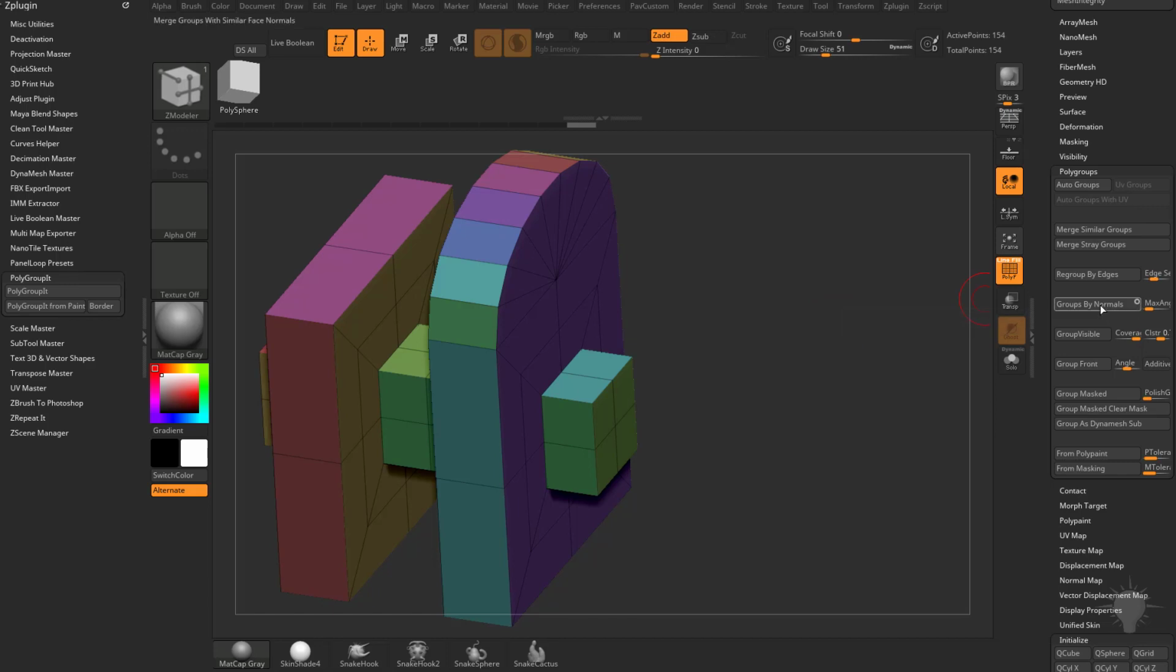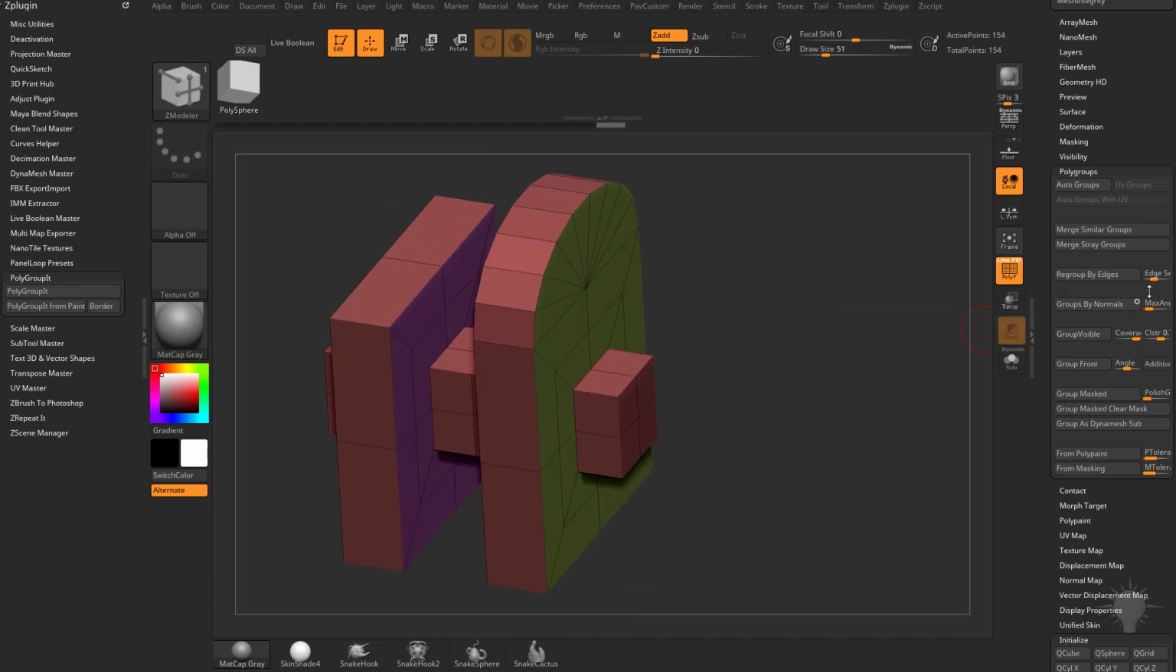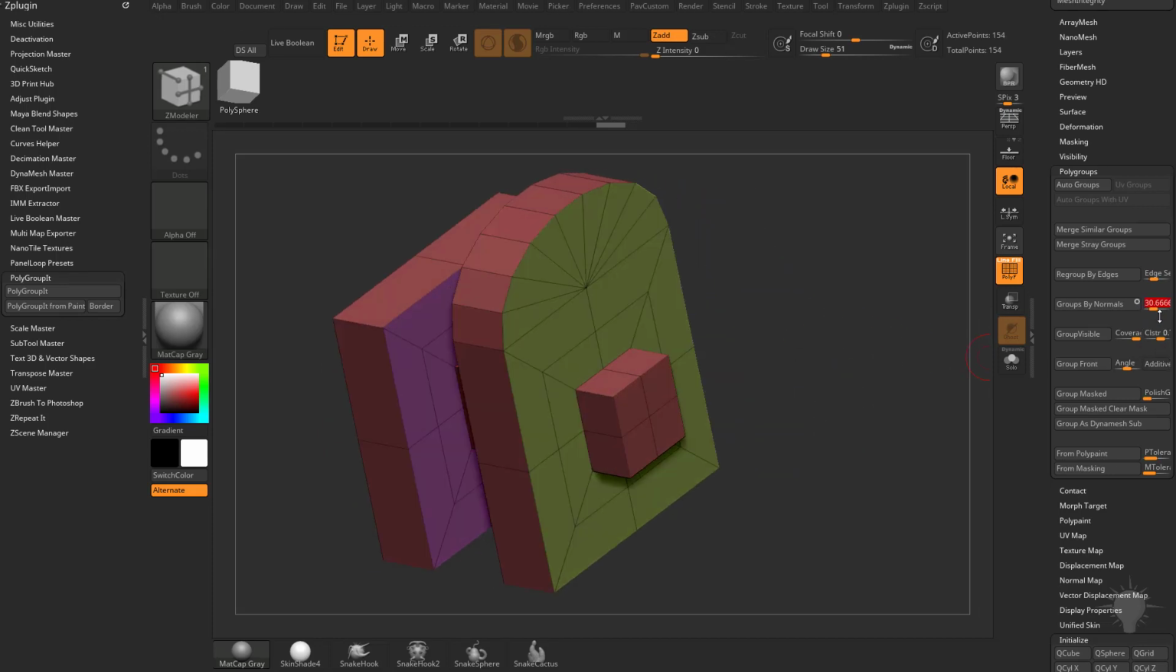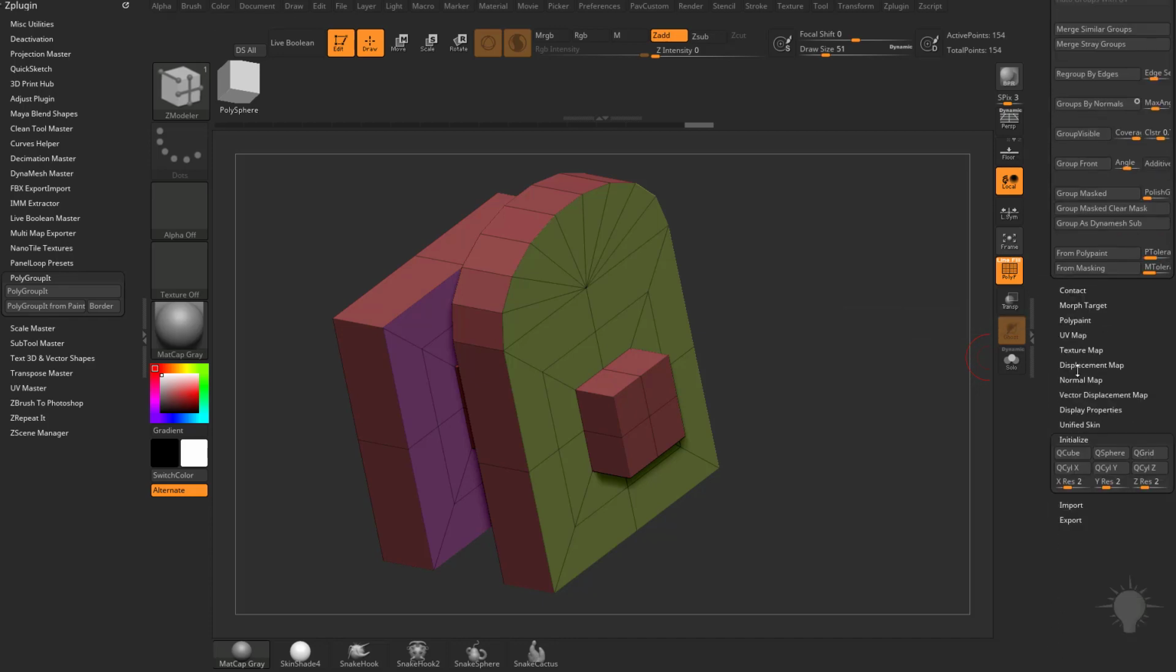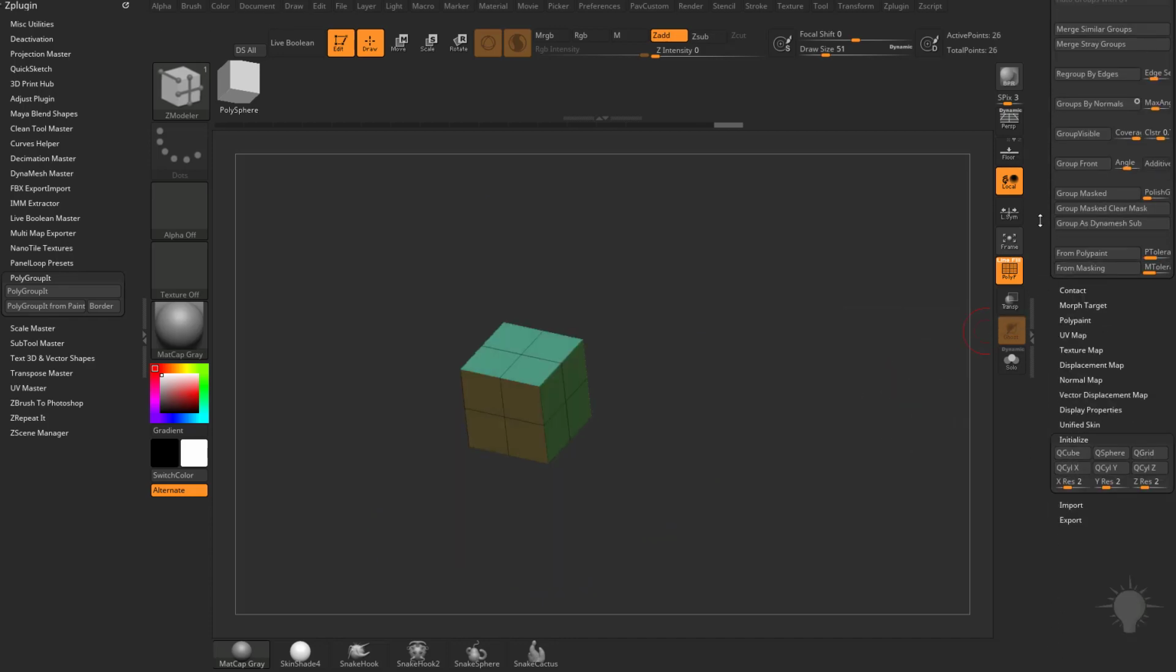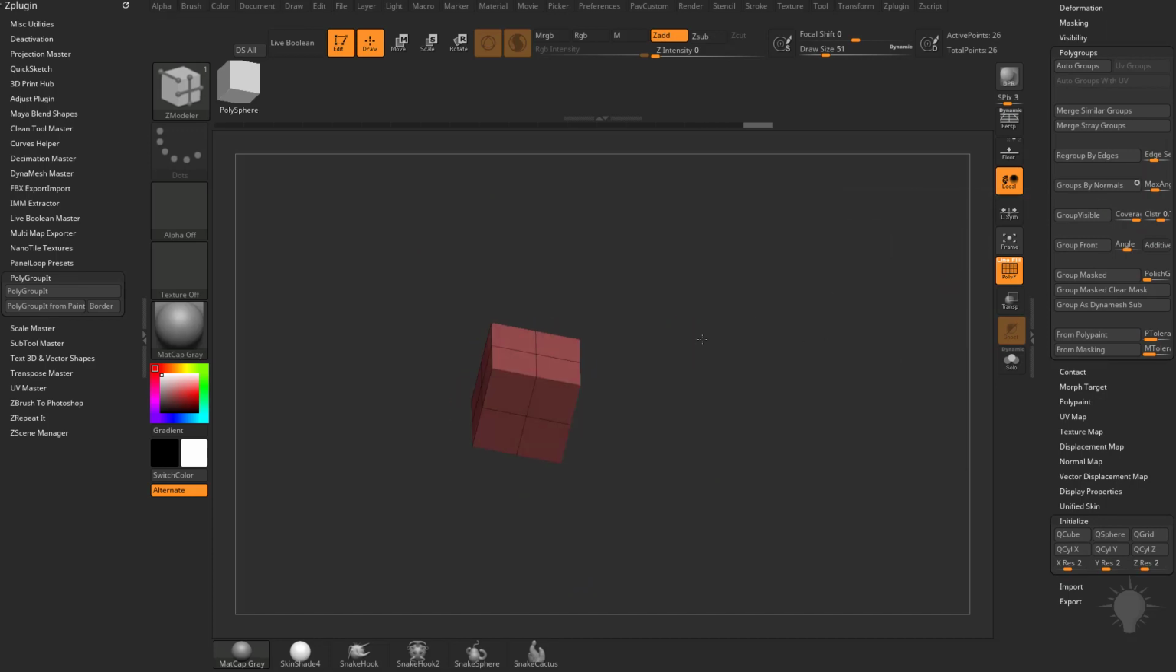If you do open circle and you do groups by normals, you're going to see even though we're at a very small angle here, it's not picking up quite as much information. And in fact, if we set this back to like 40, and do groups by normals, it's going to give you the same result. And if we go down here to initialize Q cube and do groups by normals, it's going to polygroup this into all one polygroup.